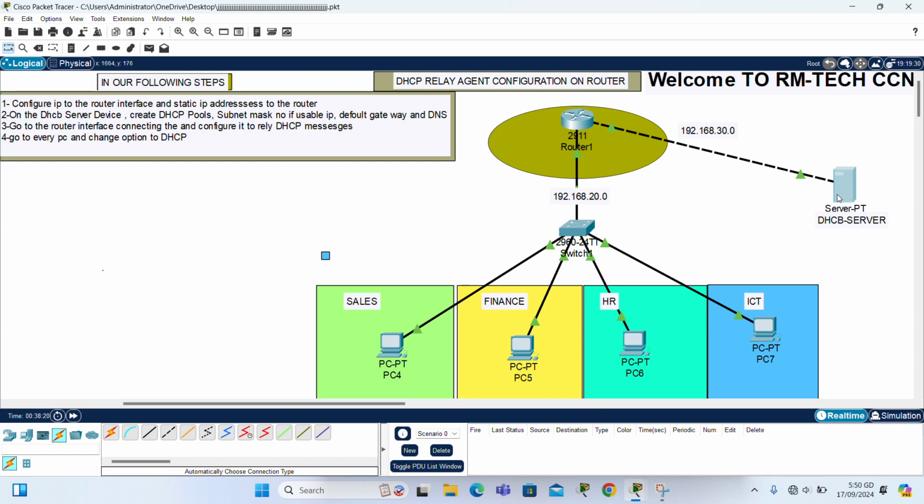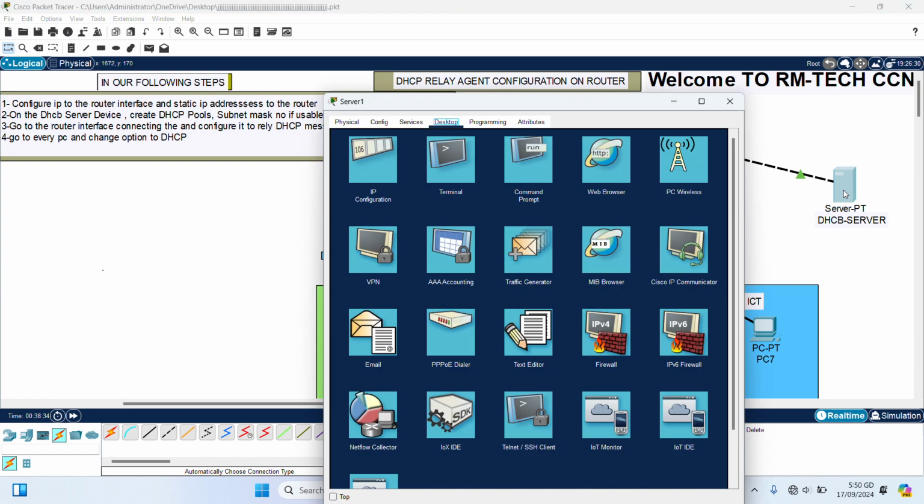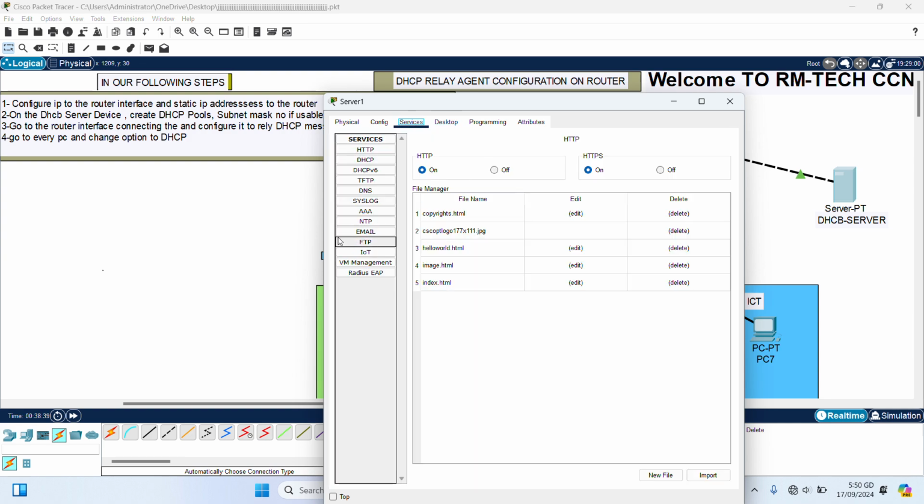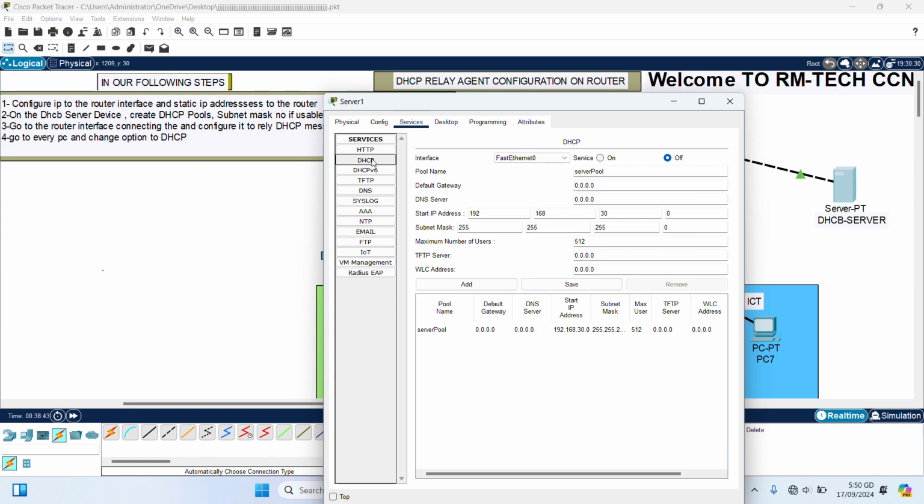In our next step, we will turn on the DHCP service on the server device, and then create a DHCP pool with subnet mask, number of usable IPs, default gateway and DNS server. So click the server, select Services, and then select DHCP. First you have to turn it on, then enter the pool name here, Reception Pool.